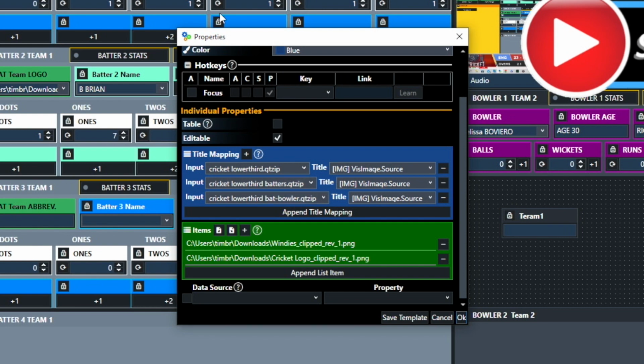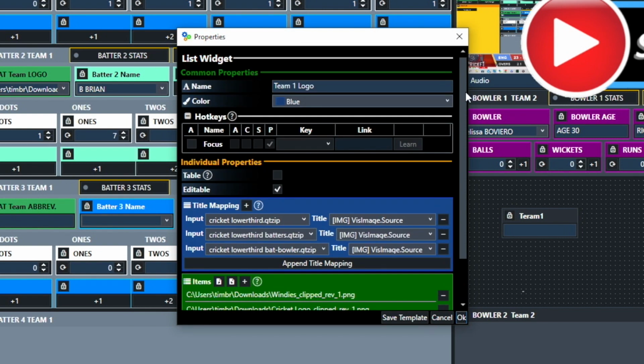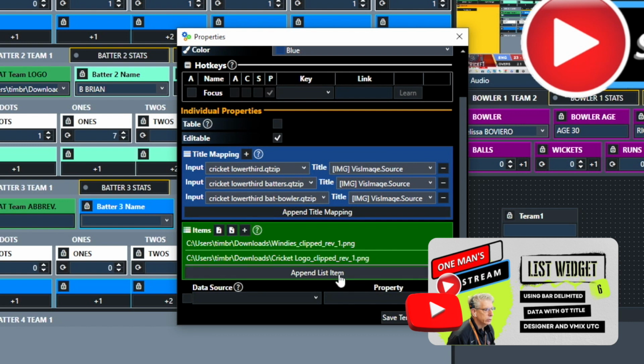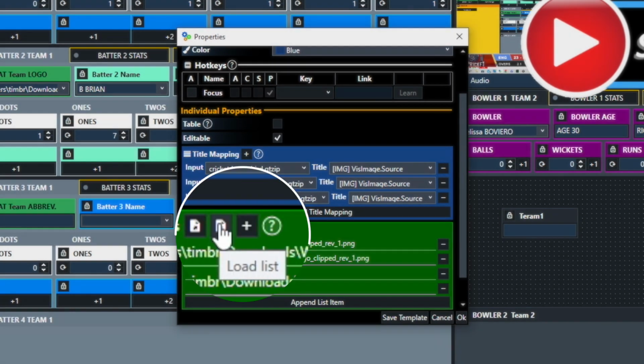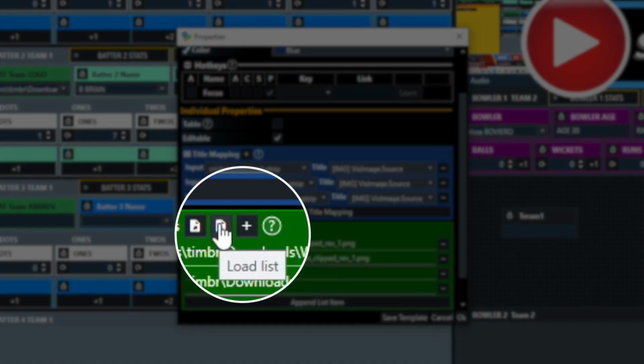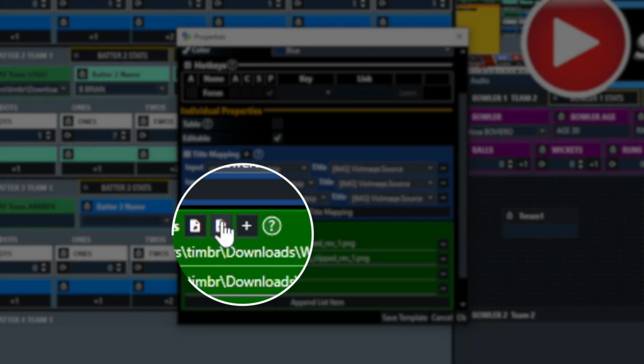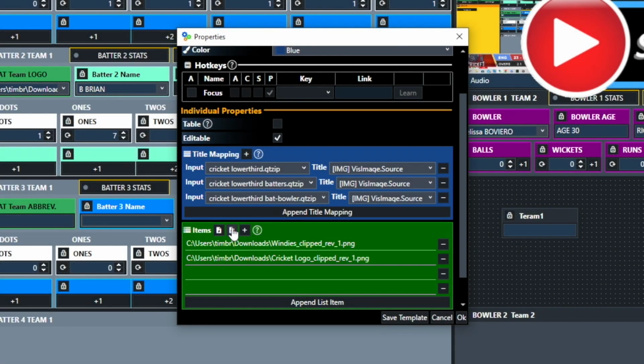Now, since this is a list widget, what we did is we created a list, and you can create lists 2 different ways. You can create lists manually by clicking this plus button right here, and every time you click the plus button, it's going to add a line to the bottom. Or with this button right here, you can load a list. So you can create a list in Notepad and then load that list after the fact, and it's a little bit quicker that way. And to be quite honest, when I'm loading a whole lot of images, I actually do create a list in Notepad. But I'm going to show you how this works.